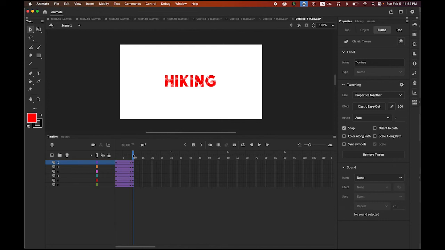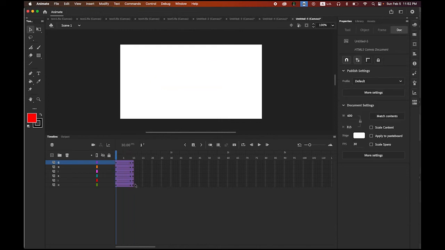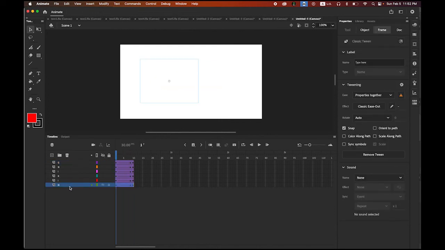Now, let me rewind it. I will do the same thing. H is the first letter. I'm going to leave it as it is. From the I letter, next letter, I'm going to move it to the right 5 more frames. 5 more. 5 more. And the next. And the last. As always, I need to keep the other letter at the same spot.